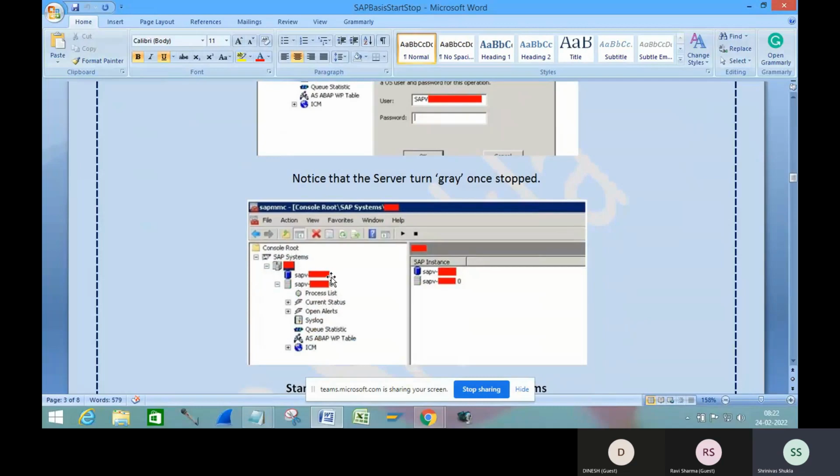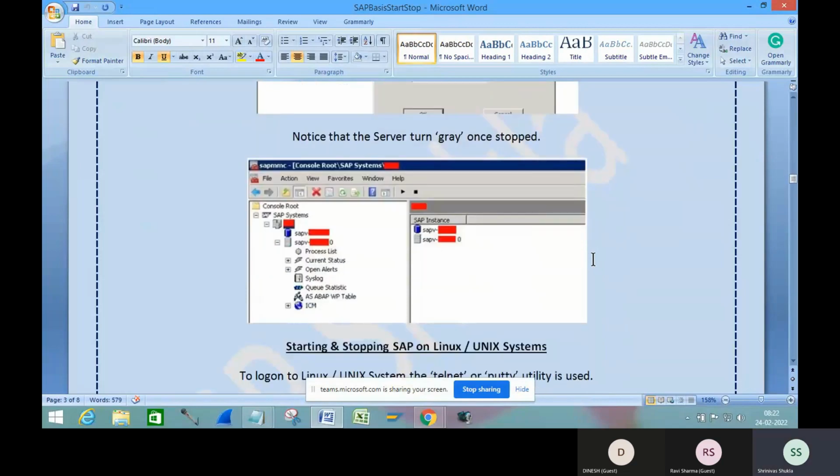Here you have to note that when you are shutting down the system, it also shuts down the database at the backend. You don't have to separately shut down the database. There is a difference here between SAP Windows and Linux systems. Also, there is a process of shutting down the database separately, that we'll see how that is done.